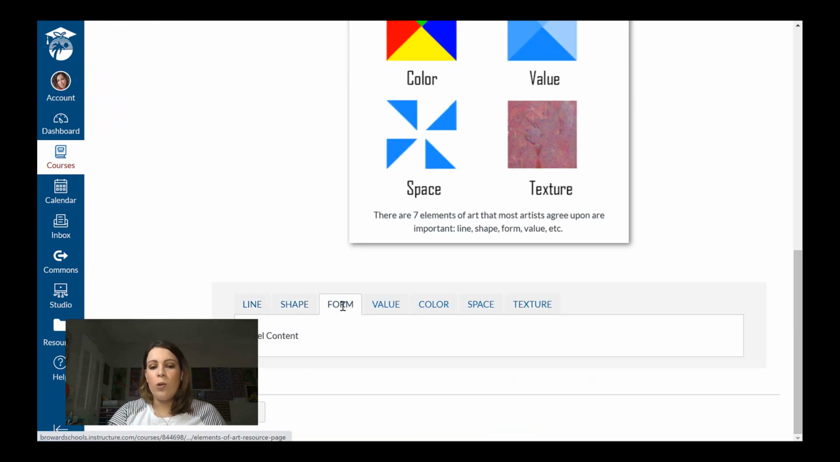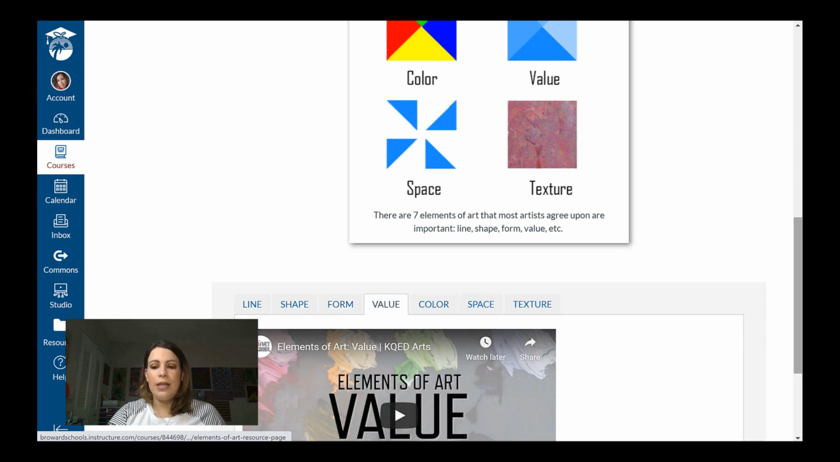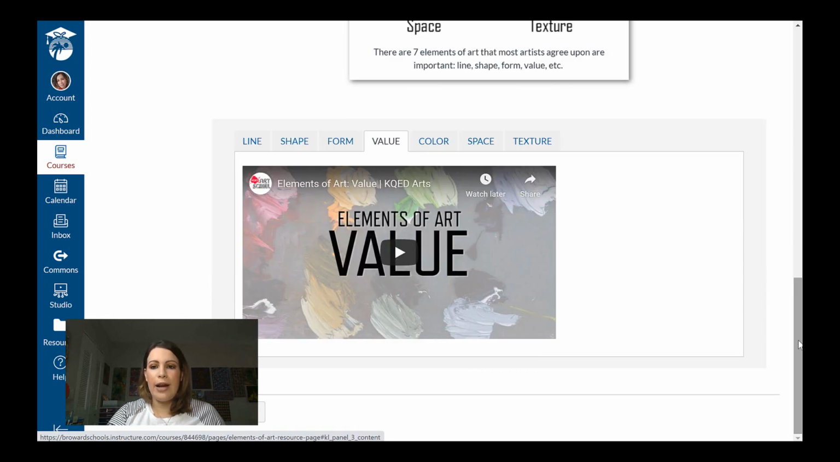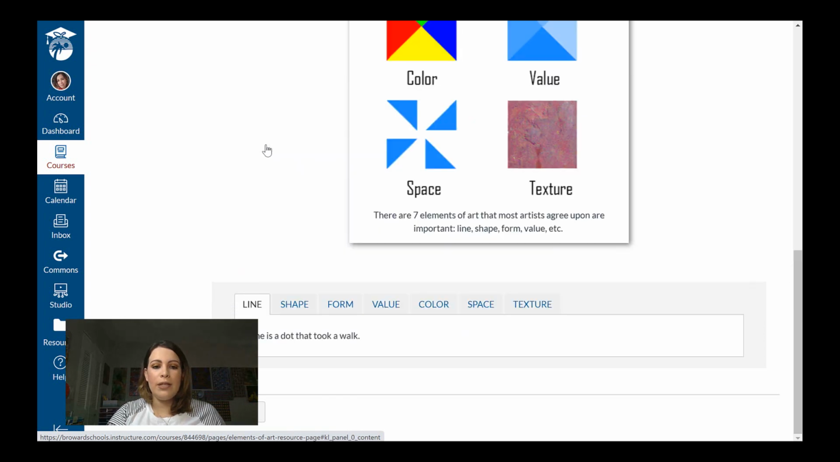And right now, most of these tabs are empty, but you can see that I can flip through them and they'll change information. So I put a video within value. You can see the video that I embedded there. I put a definition in line. So it's a really good way to condense a lot of information so students can flip through it and see what exactly they need to learn about, and it's gonna shorten the size of the page.